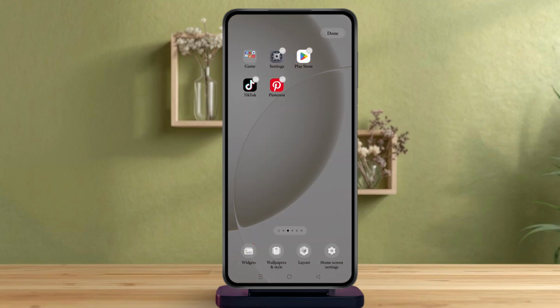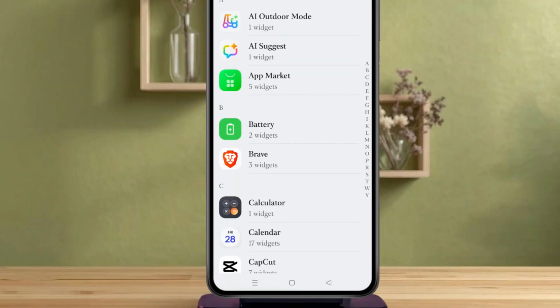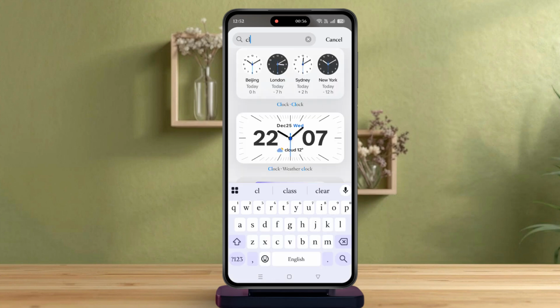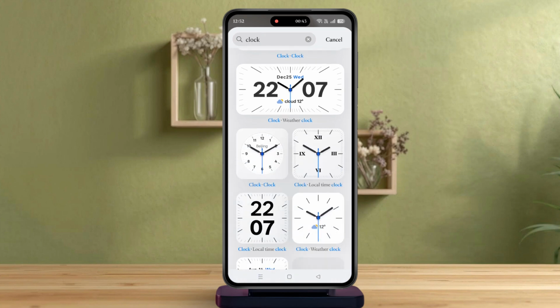From here, tap Widgets. You'll now see a list of available widgets. Scroll through the list or use the search option to find Clock. Tap Clock to view the available clock widget styles. Depending on your phone and installed apps, you may see different clock designs and sizes.